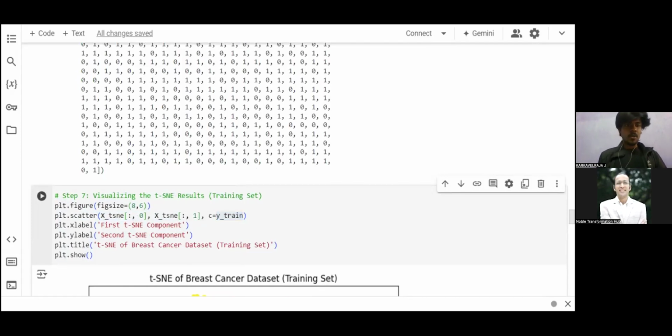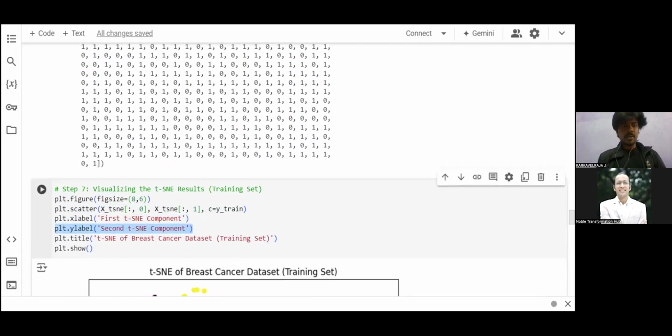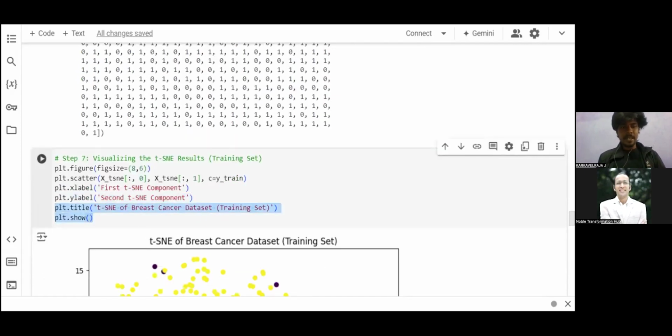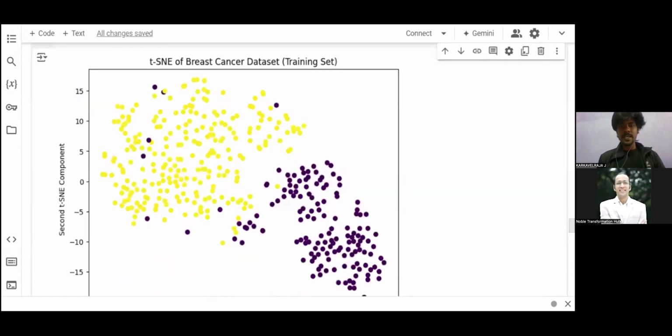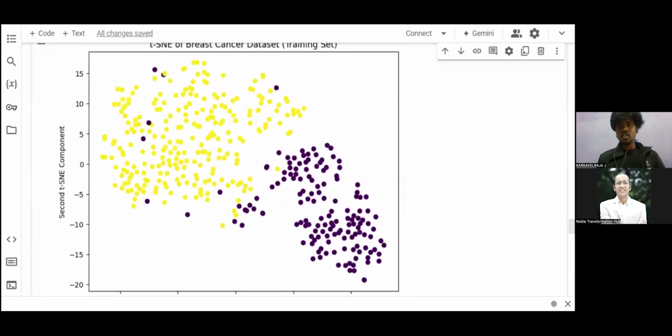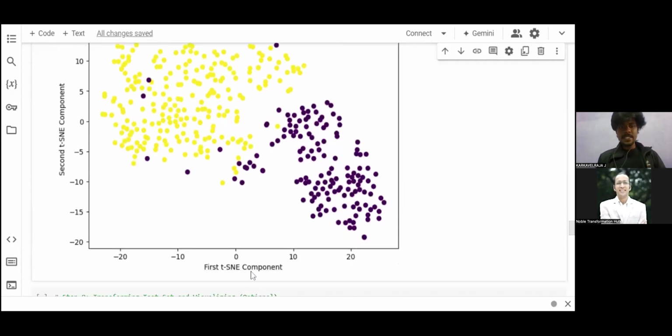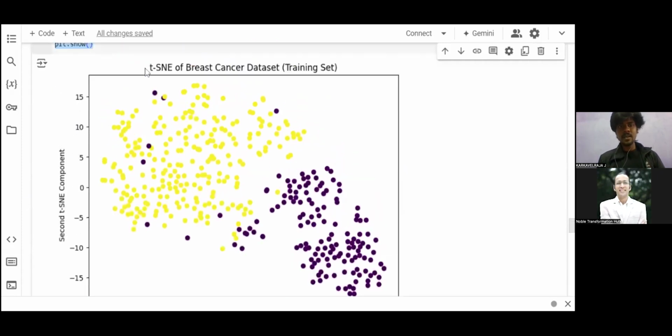Now I'm going to give the X label, which is just the first t-SNE component, and the Y label, which is going to be our second t-SNE component. Now I'm going to print for the training data, and then I'm just showing it. Guys, see here. Hope you guys are able to see it. In the x-axis we are having the first t-SNE component, in the y-axis we are having the second t-SNE component, and you guys see here, t-SNE of breast cancer data for training set.